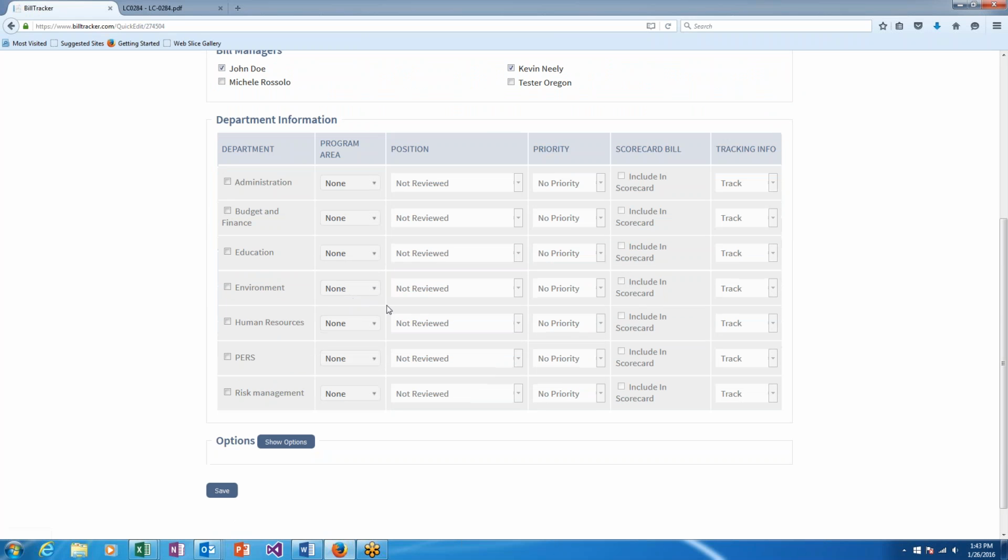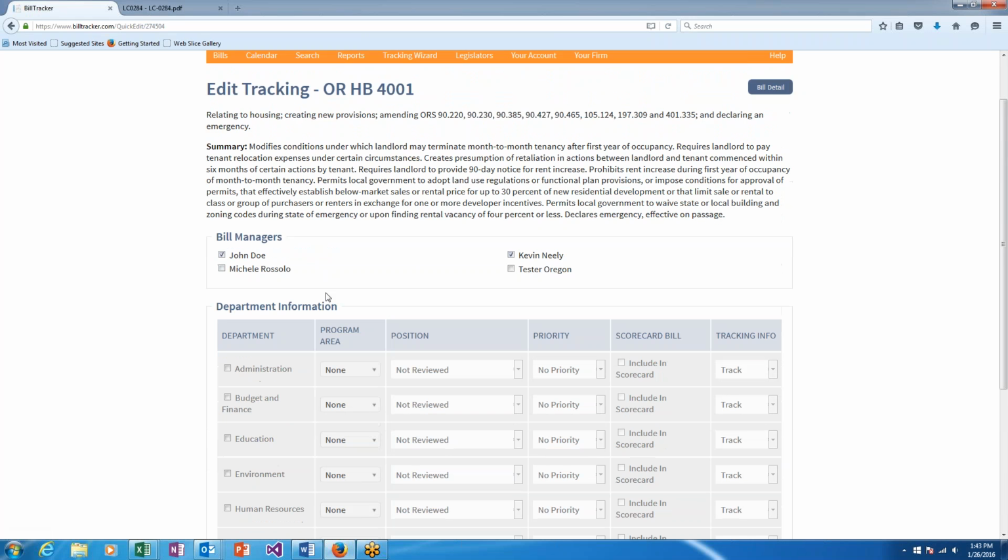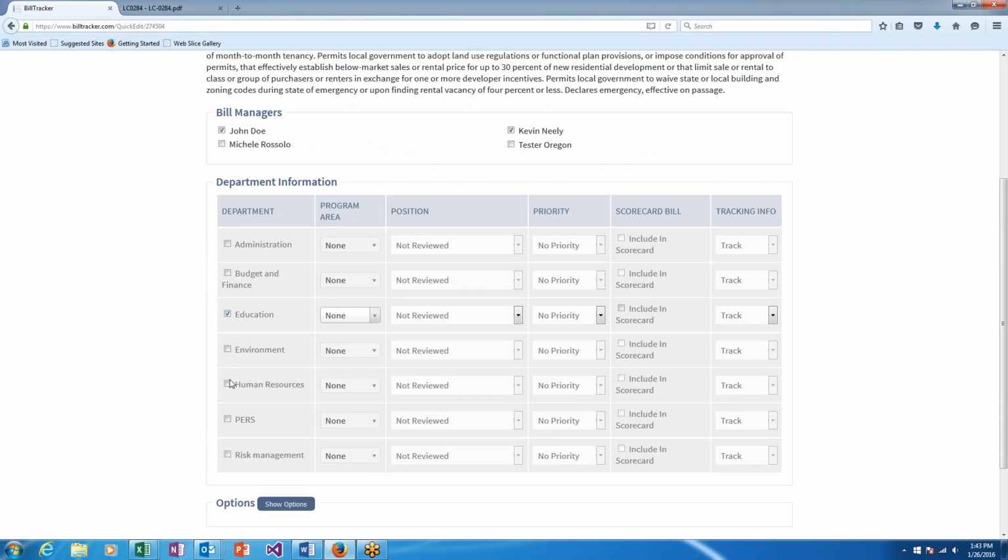The next thing I'm going to decide is which departments care about this bill. So I'm going to go back up and look at this. It's a housing bill. In this case, maybe education, human resources, and risk management all care about the bill. You don't have to have 3 different users. You can have just one department. And again, in your case, it may not say department here. It may say division. That's all been set up for you depending on what you call each subdivision of your organization.